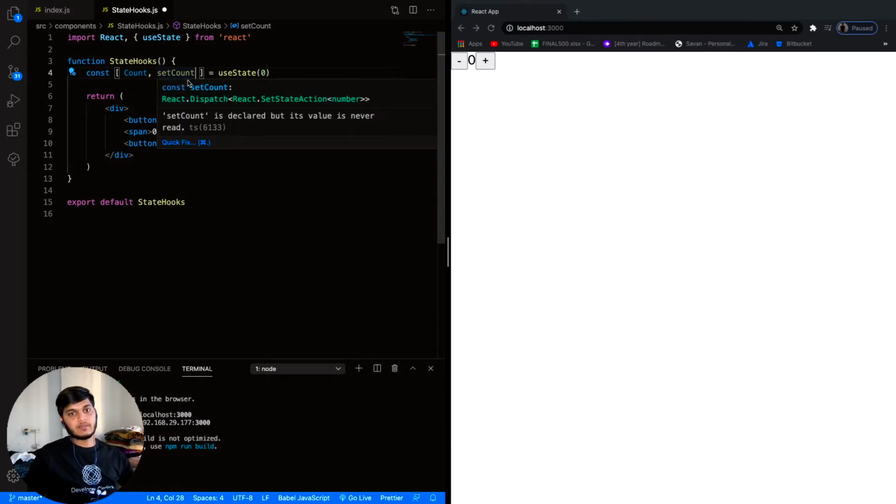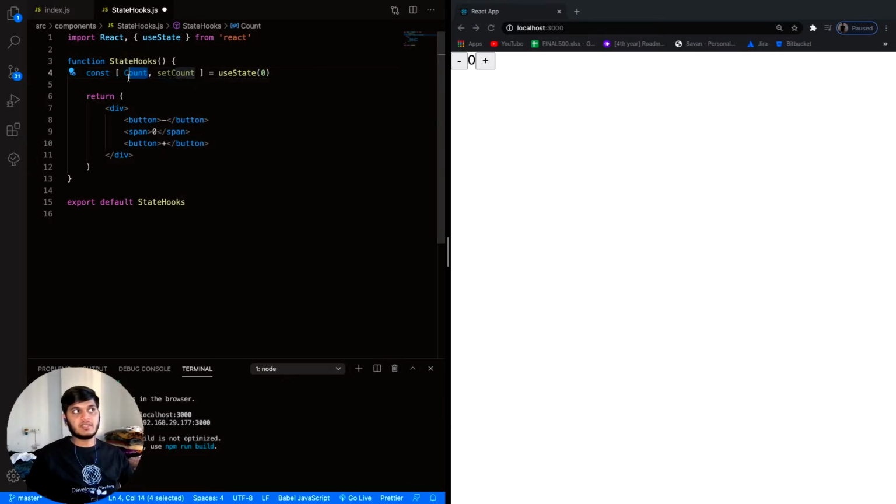So okay, that's all. You just have to write the name of the state first, and then the name of the method with the help of which you are setting the state. Most of the time you will see that the function name is set followed by the name of the state. And here you can write the initial value of the state.